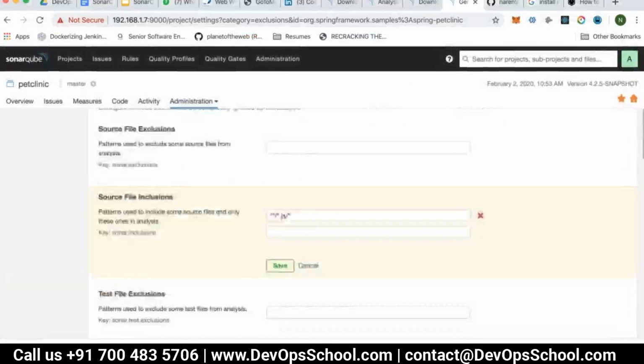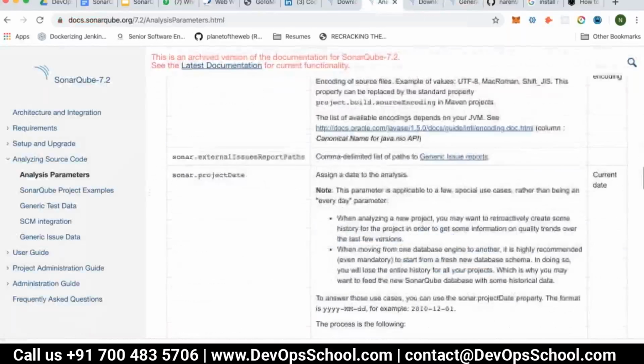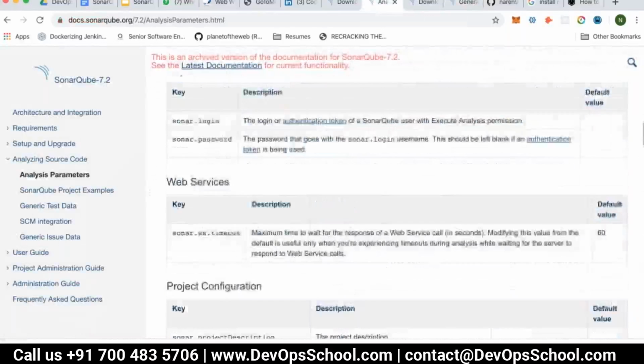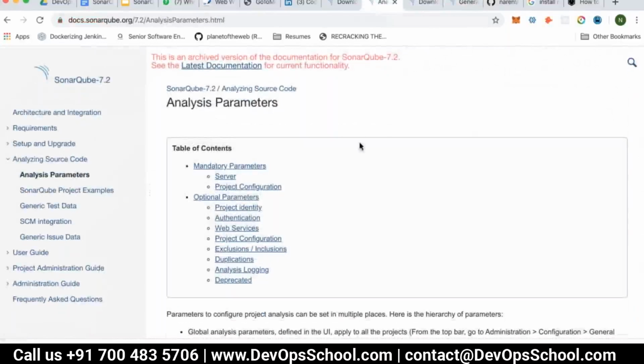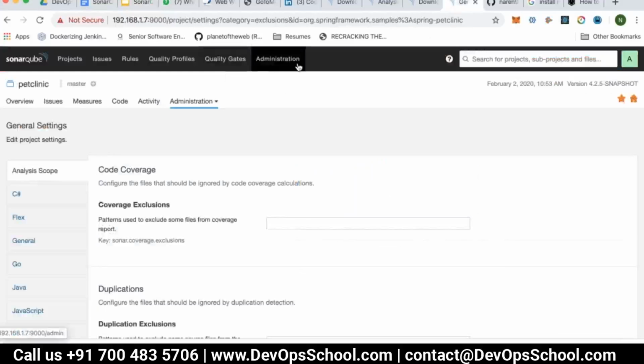We can go to our configuration file and know what parameters we can provide and what we cannot, by going to these analysis parameters. Basically these analysis parameters come in two types. One is global analysis parameters, which you can access in administration, under global configuration and general settings. This administration tab will apply to every project, irrespective of any project. These are the global analysis parameters that you can configure here.